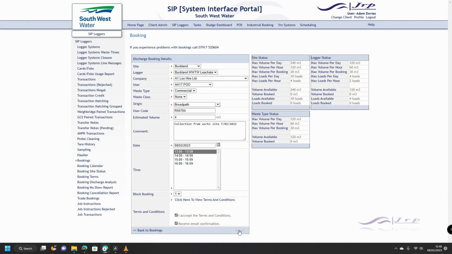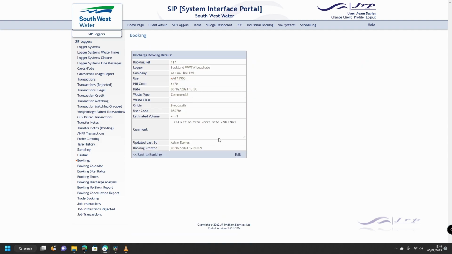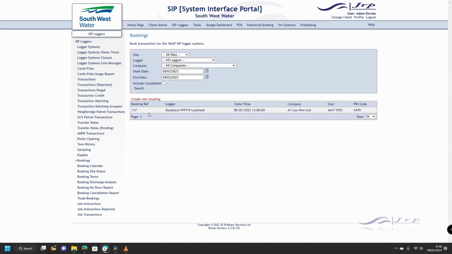You can then see the summary of the booking. You may go back and edit the booking or click on Back to Bookings. This will return you to the Bookings page. At the right of the page you can see that there is a PIN code associated with the booking.